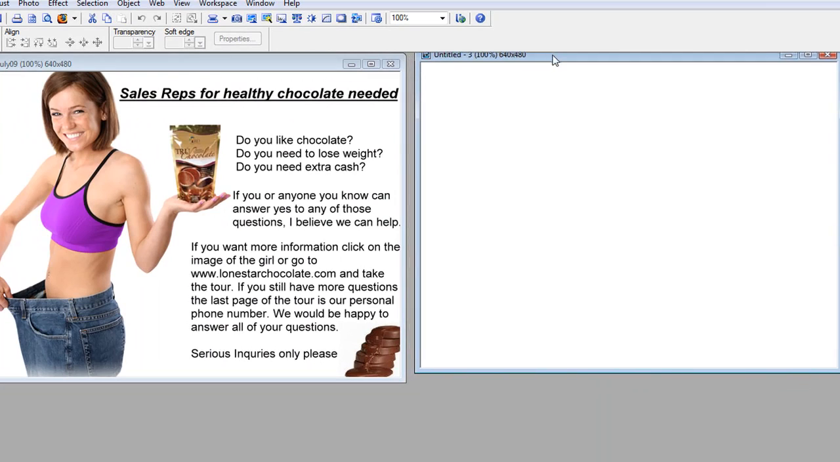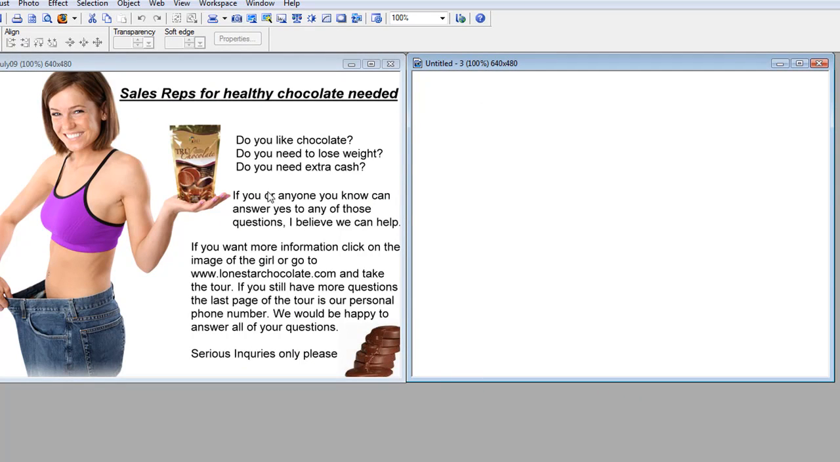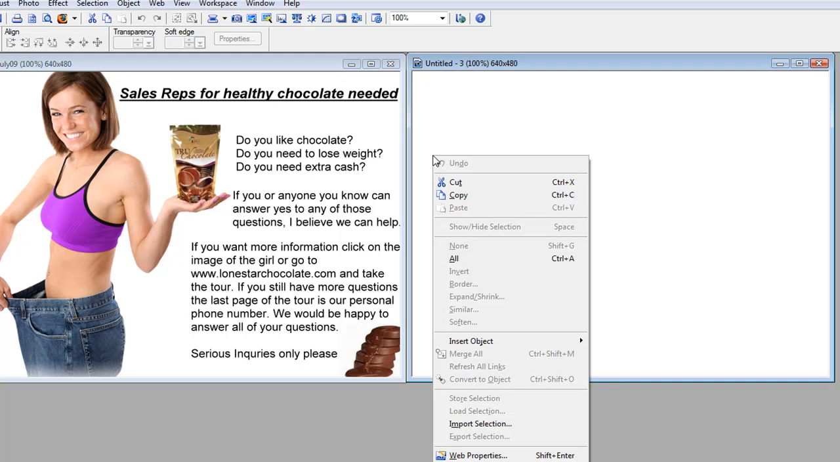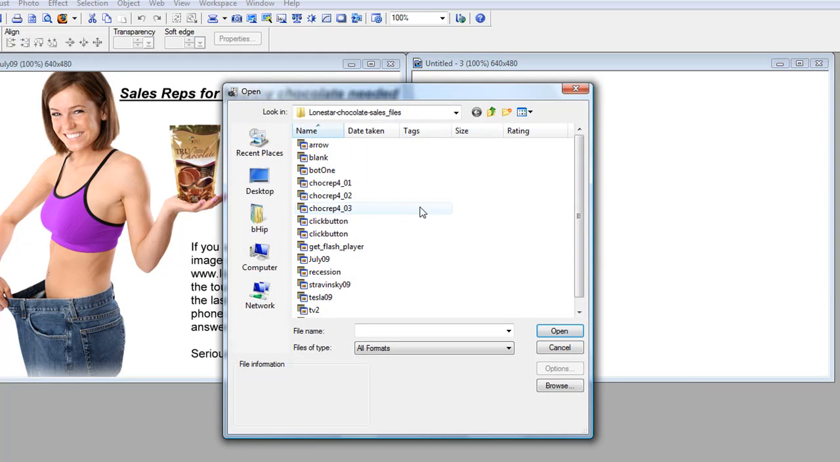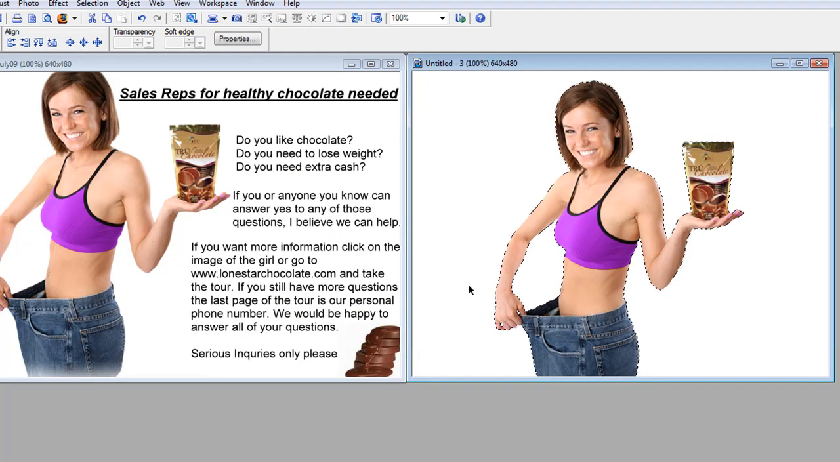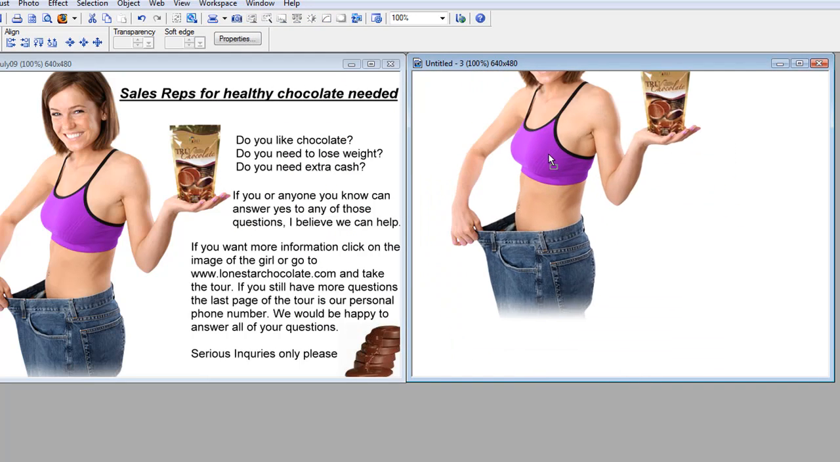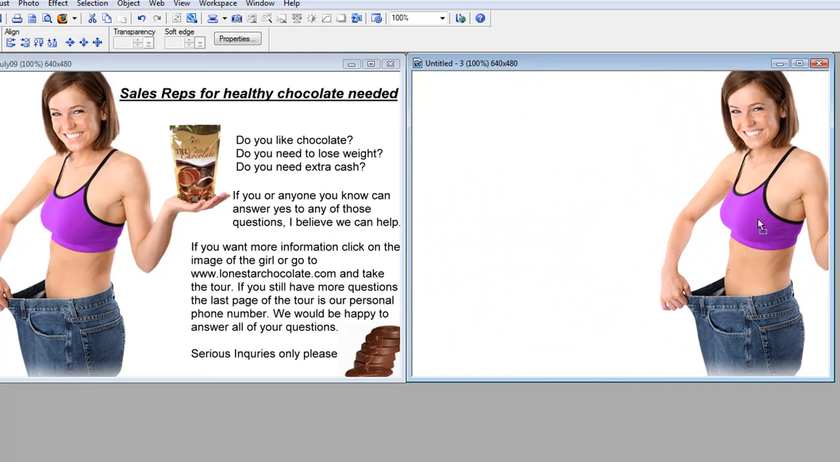So basically we start off with this blank screen. First thing I like to do is put a little picture up in here. So I left click, insert object, link object, file. So you'll go to your file system wherever you have the files that you're going to put on your advertisement. Woman. So there she is right there, and I can move her around.